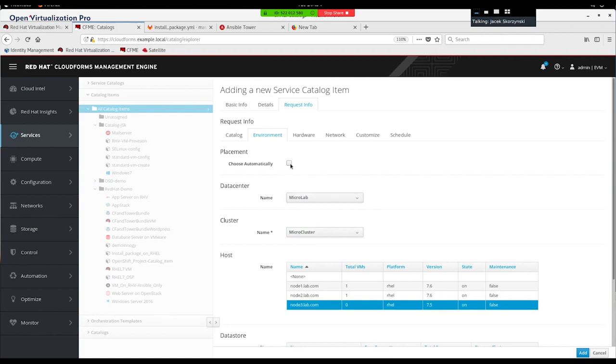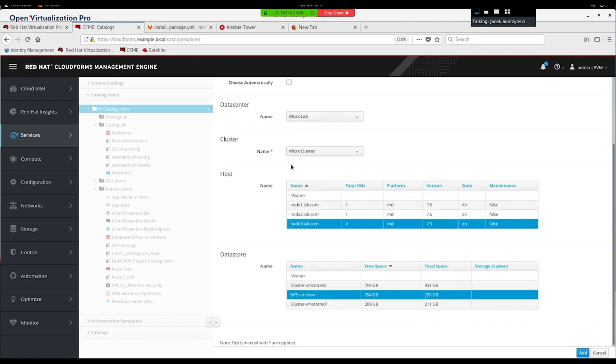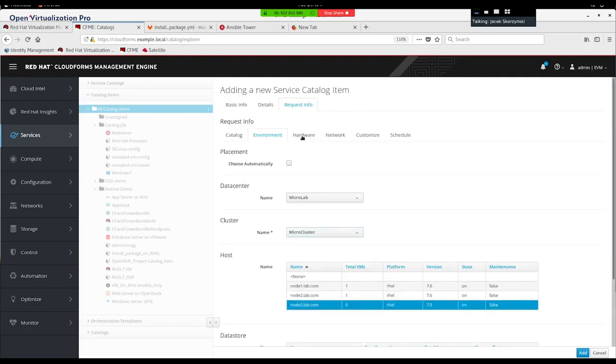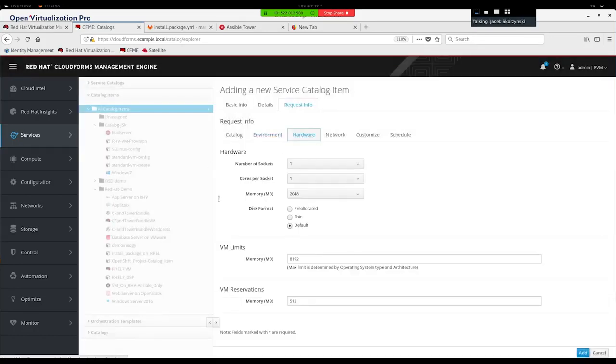But I can also choose automatically. If I choose automatically, then CloudForms will decide. Okay, on this provider, the smallest footprint for the VMs is on host, let's say node 3. And I will put it also on the data store which has the biggest free space for it. Okay. So let's have it.